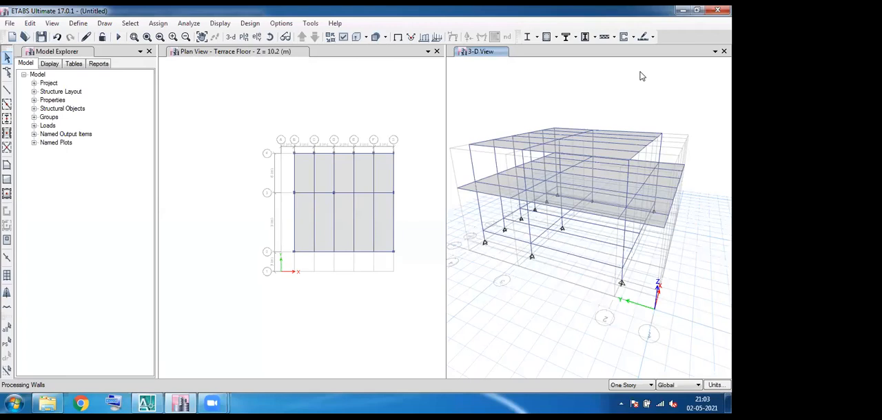Someone is asking again how we decide the size in the course. In our regular course, the basic thing we are going to discuss is how to decide the size of the structural elements. It is not based upon assumptions. It is purely based upon the IS codal provisions. In our course we will cover it.